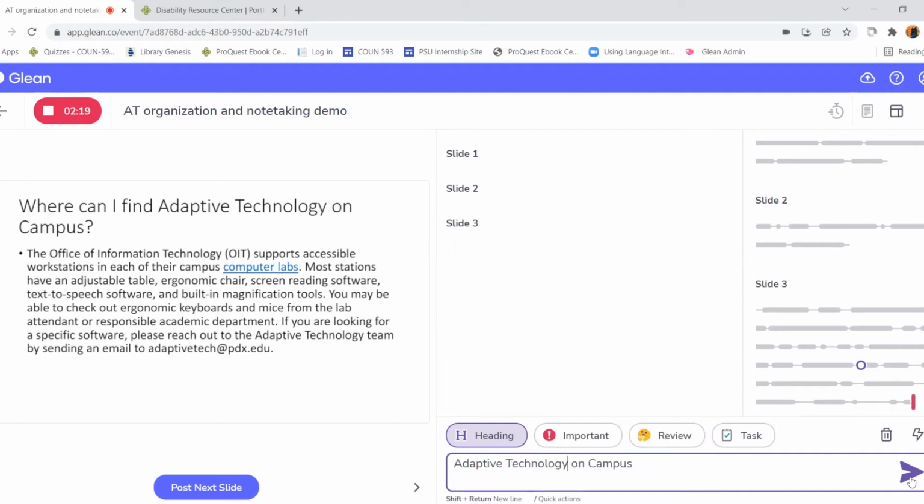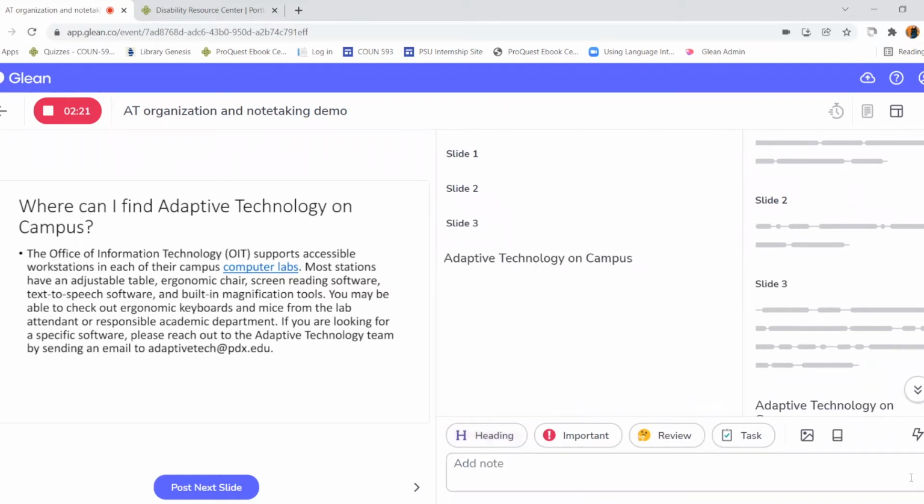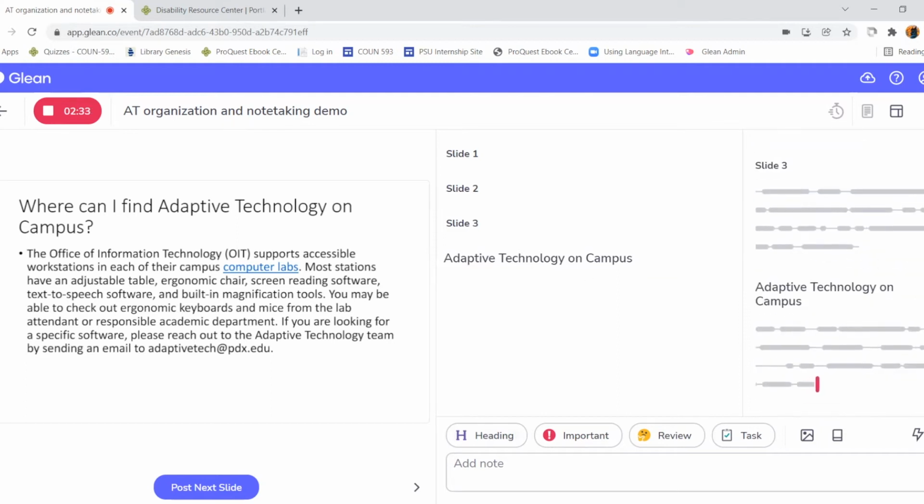So when I enter that, I now see my heading in my notes section, along with a timestamp of where it is in the audio that I had when I had made that heading. So now that heading appears in my notes. So this is really cool.